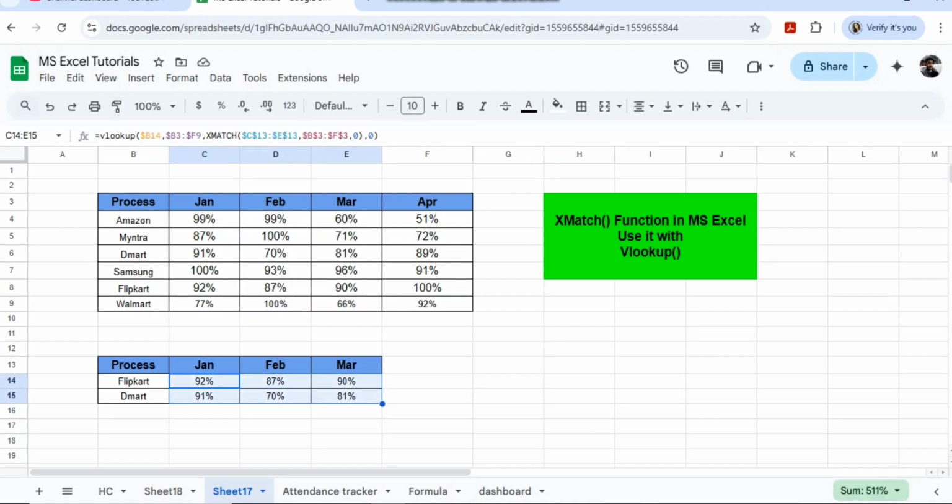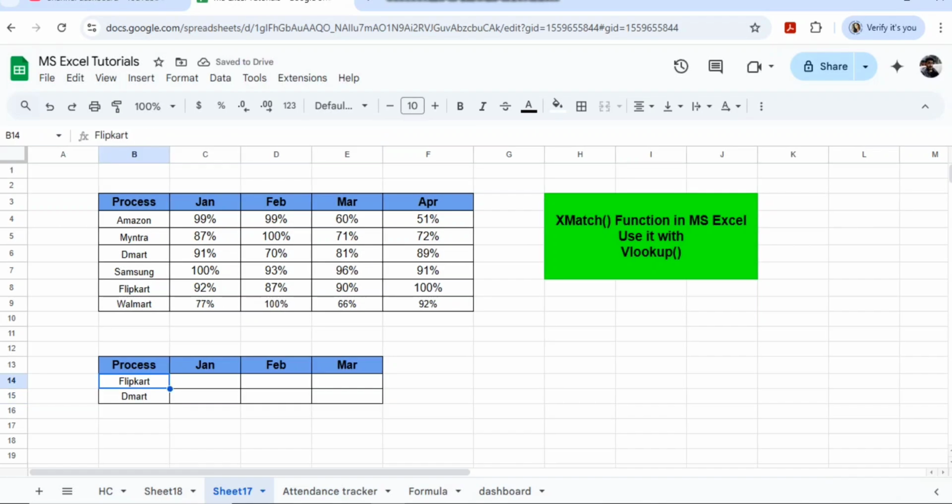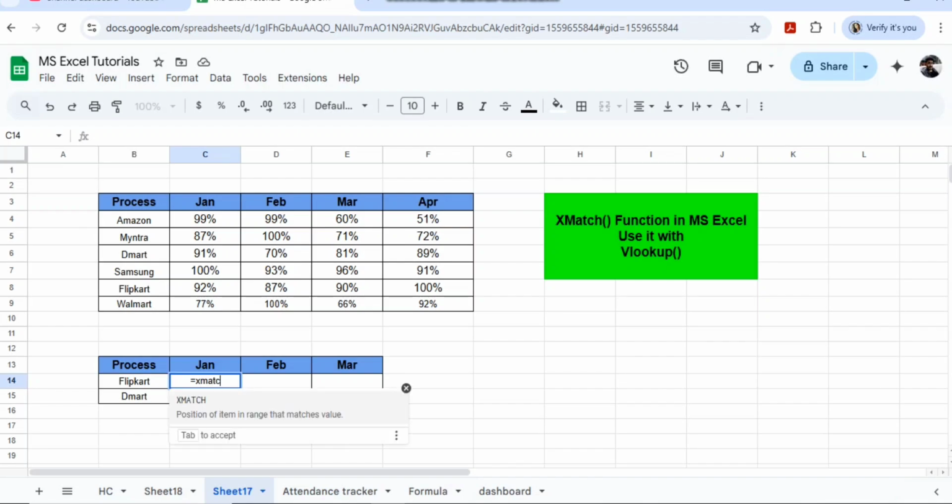To understand the XMATCH function, it works like VLOOKUP only, wherein with the help of the process name, we need the quality score for the respective month which we have added here. So let's start. Equal to XMATCH, bracket open.